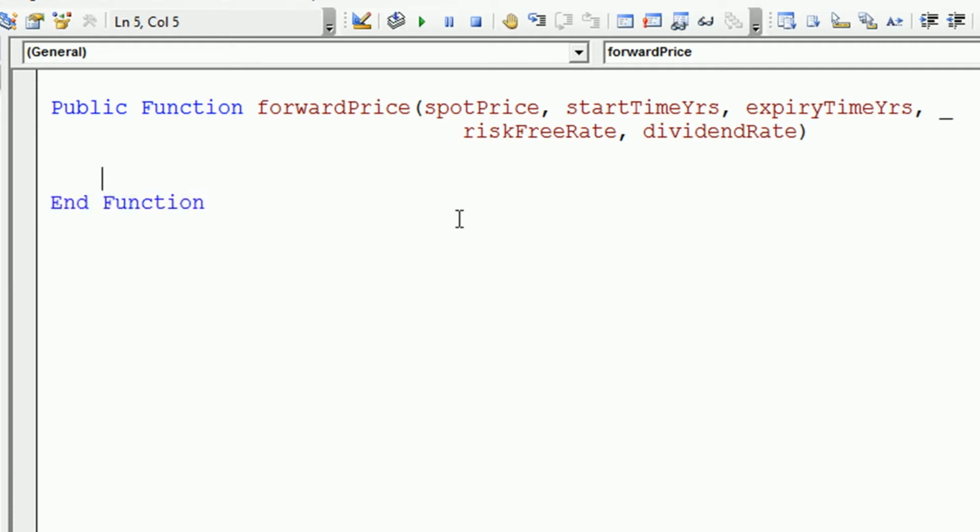And we're just going to start by declaring these using the dim keyword. So dim duration years and dim cost of carry. Then we'll actually perform the calculations for these.